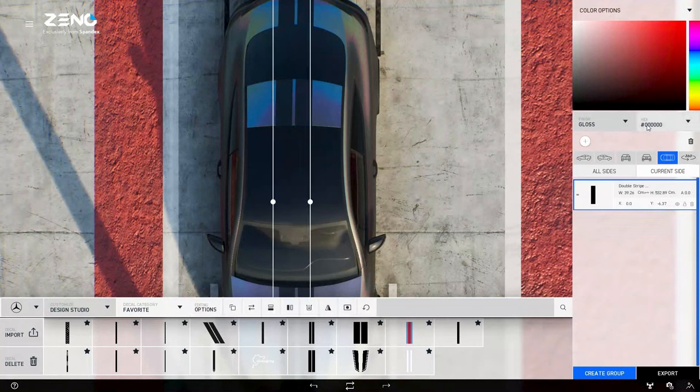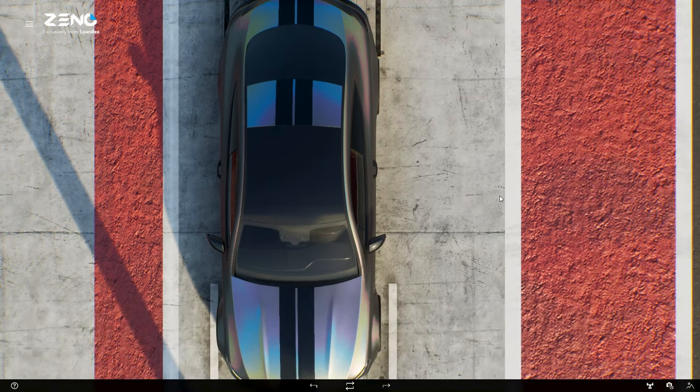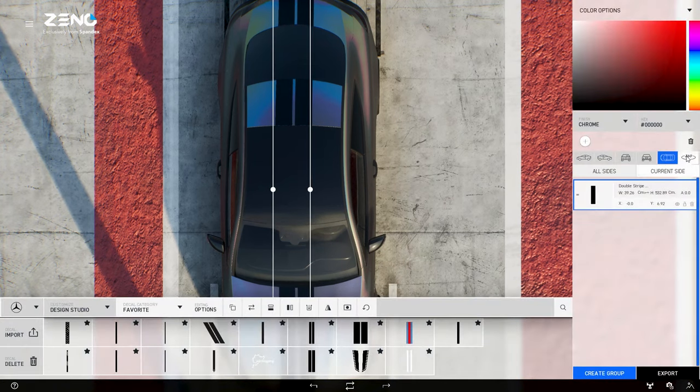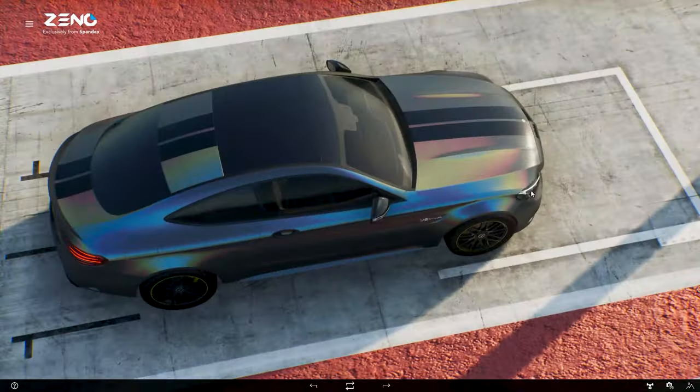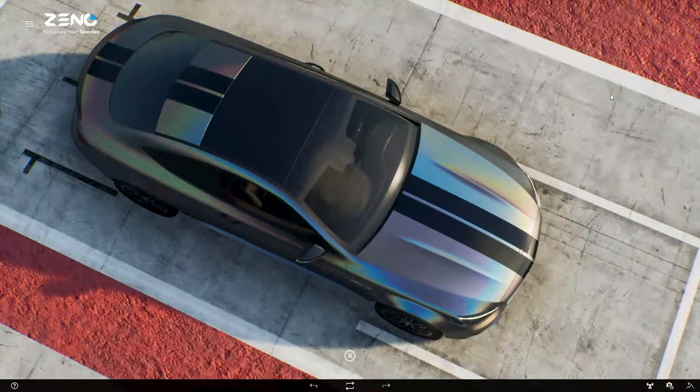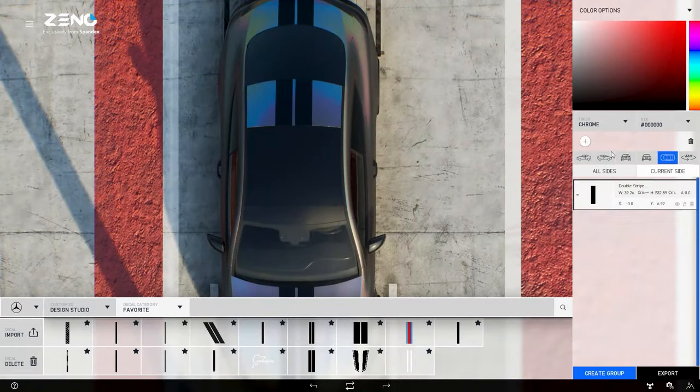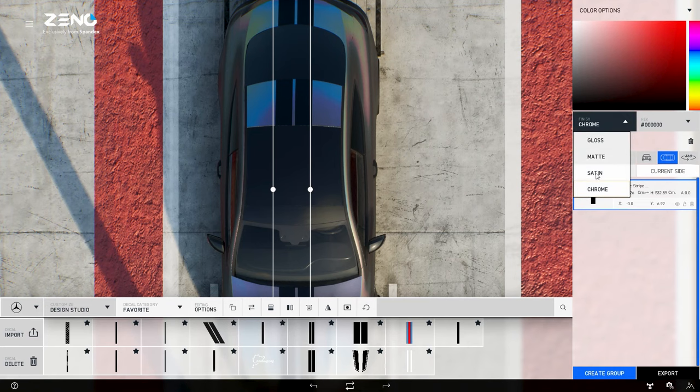We can choose on the stripes also the finish: gloss, matte, satin, or chrome. So for example, if we use chrome, it looks like that. But as all of our car is in satin, we choose the satin look.